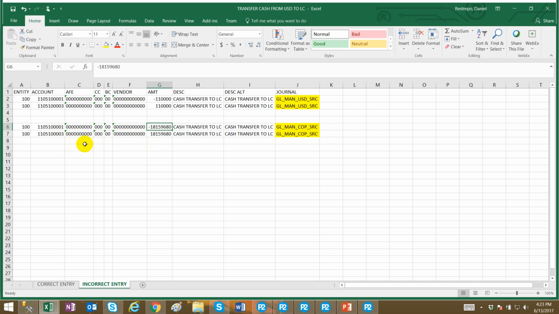And this actually has a negative effect in the automated gain loss process that Ideas does, because we're not respecting the source and converted segments, and that distinction is critical for a correct automated calculation of FX gain loss. What is the correct way to do this?